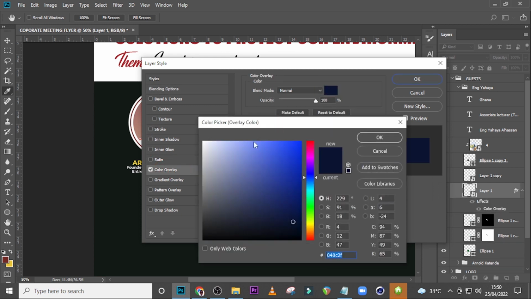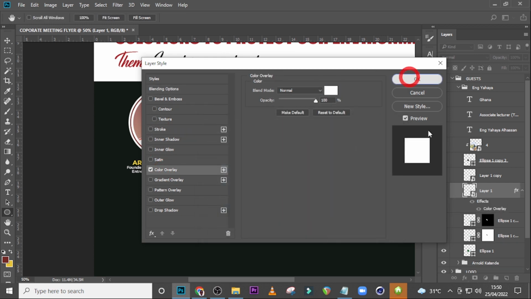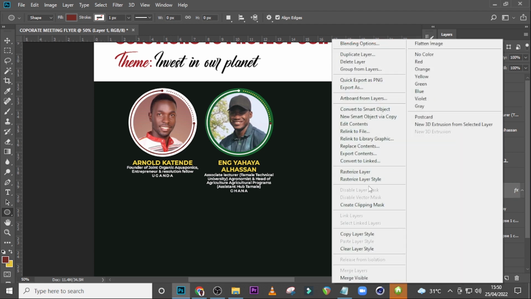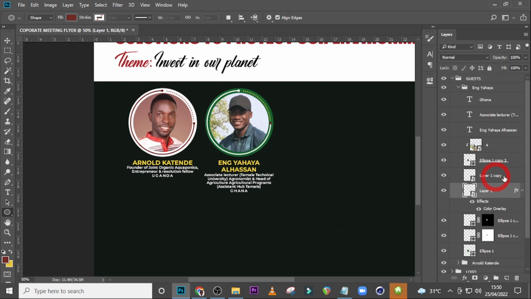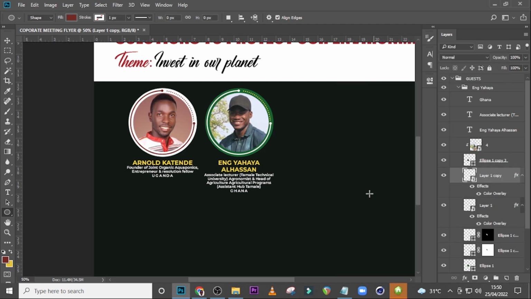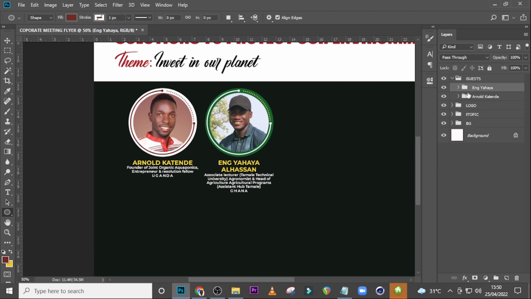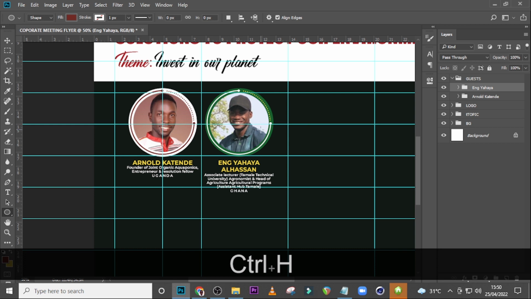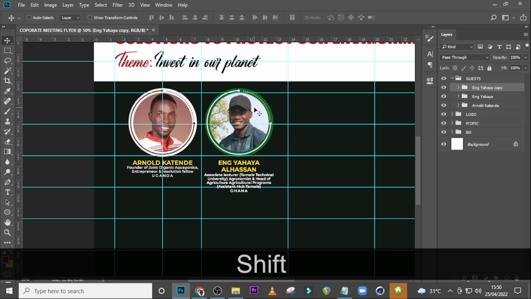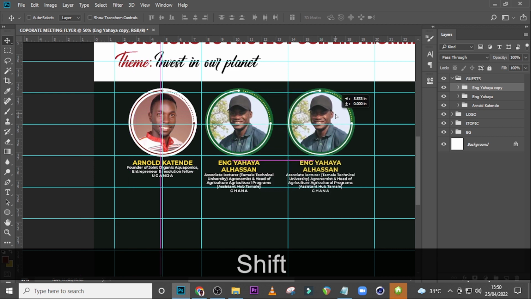Color overlay, click here, let's set it to white. Right click it and copy layer style, click here and paste layer style, and then we are done with it. We are done with that one too. Now make sure your lines are showing. Ctrl J to copy it, click on your move to hold shift and drag it here.